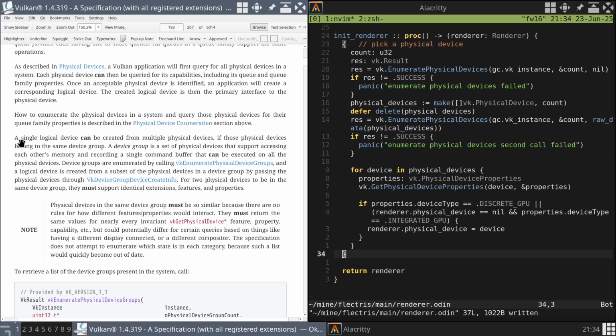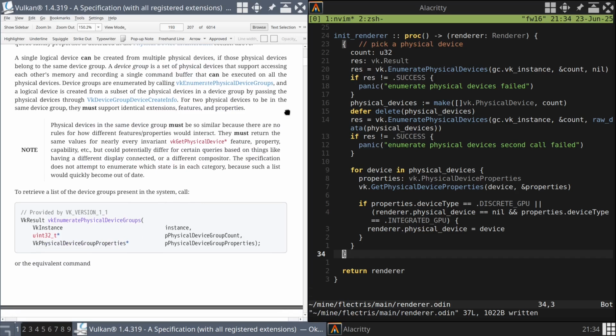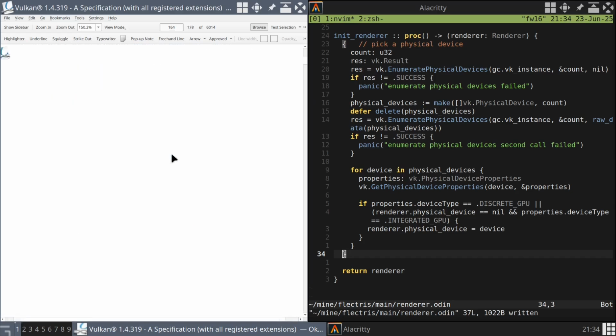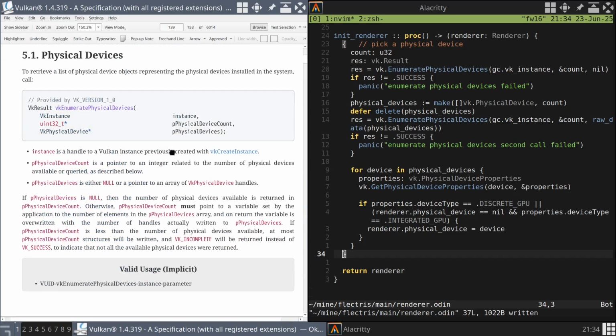So what is this saying? A single logical device can be created from multiple physical devices if those physical devices belong to the same device group. Okay, so that's a feature I don't think we're going to end up using. Enumerate physical device groups, so yeah, we're not using that. Can we jump back into here?